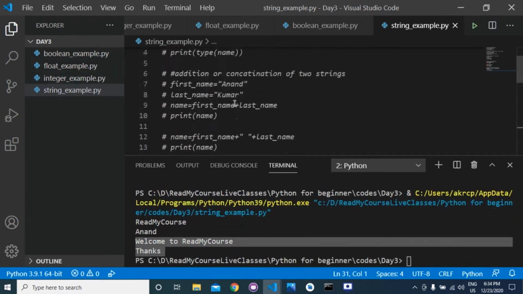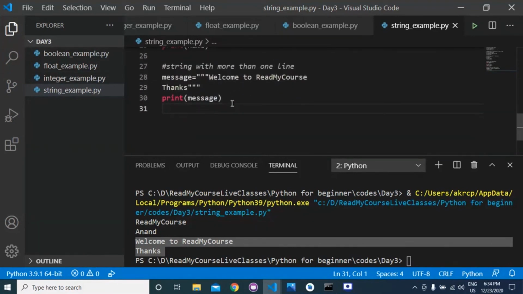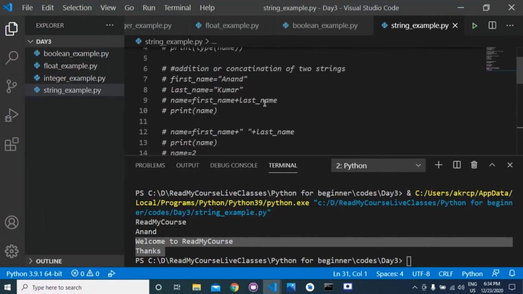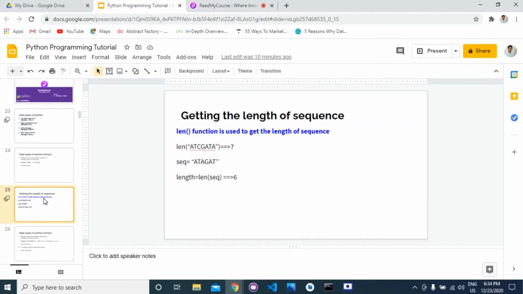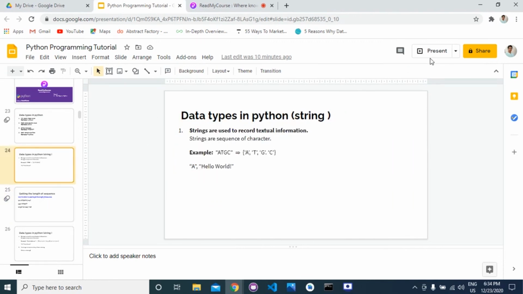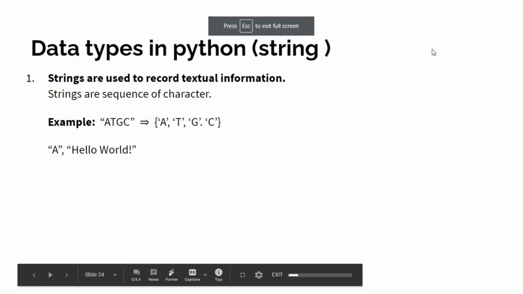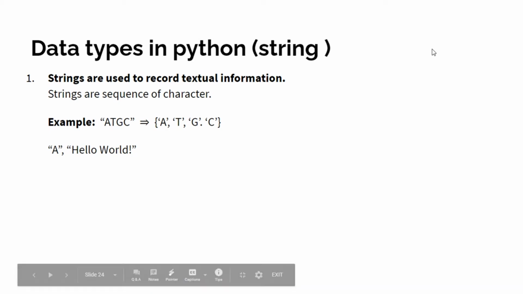Now we will go deep into these data types: integer, float and boolean. First I am just giving you examples of the data types present in Python. Next, we will go deep into the string part. Strings are used to record textual information. Strings are a sequence of characters.